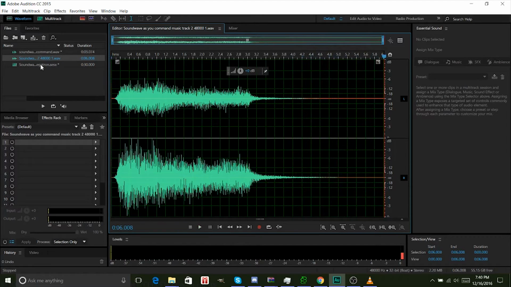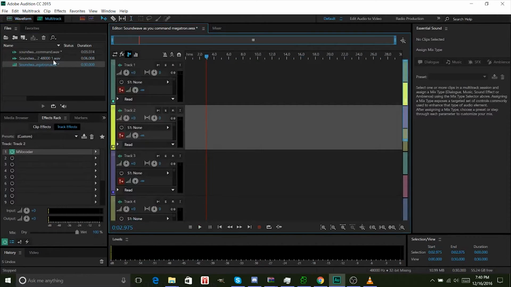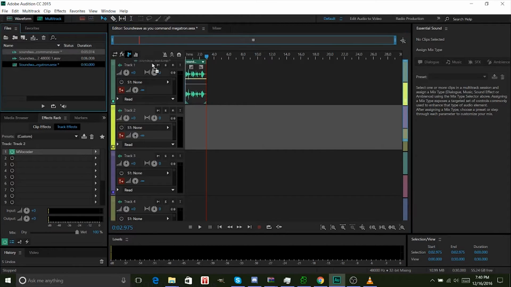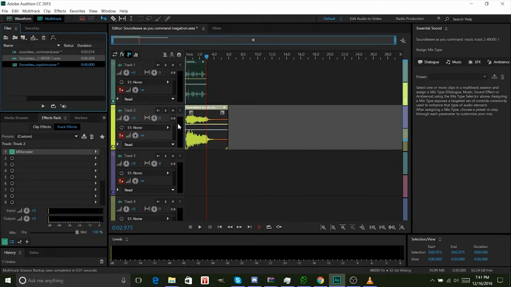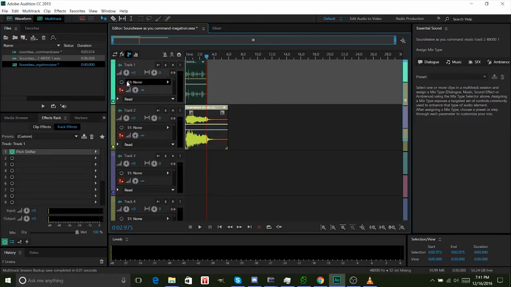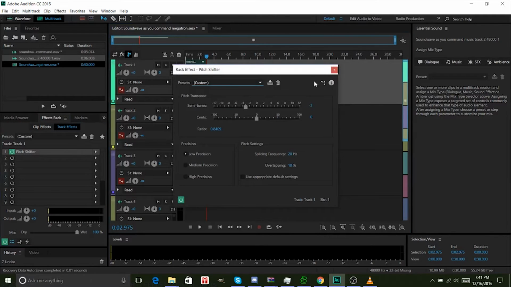Now, you're going to create a multi-track session, which I've already got set up here, and you're going to drag your voice track onto track 1, and your music track onto track 2. Now, before I get into anything else, I personally think that my voice track is a bit too high-pitched, so I've got a pitch shifter set to -3.